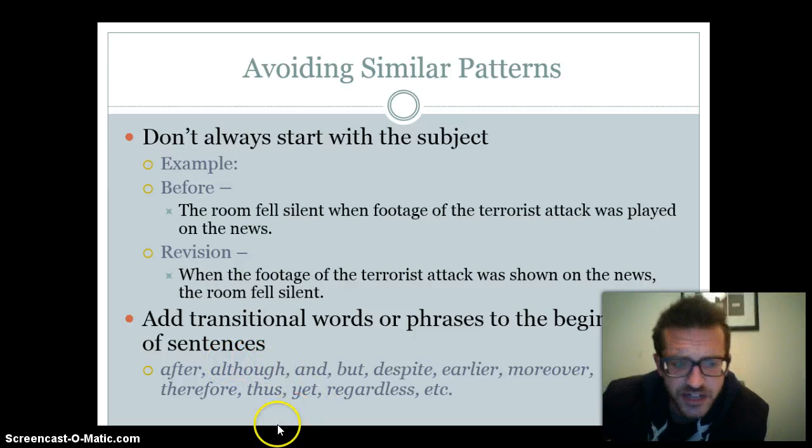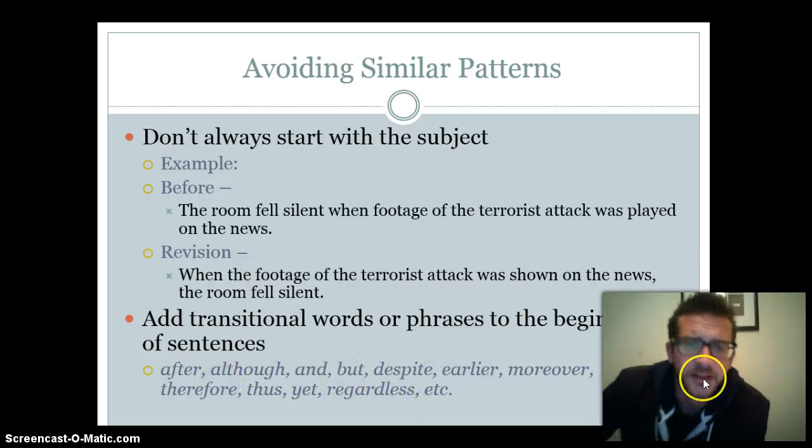And you may need to add transitional words or phrases to the beginning of the sentence to make it clearer. Okay.